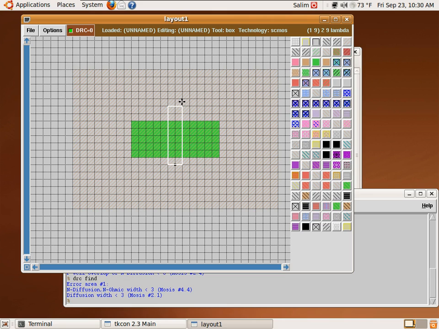By the way, why did I make the poly just 2 lambdas thick? Because the length of the channel is 2 lambdas? Yes. The thickness of the poly should always be 2 over the diffusion, so that the channel length is 2 lambdas. So here you can see I have errors. The poly should be 3 lambdas on either side of the diffusion. This is by the rules.